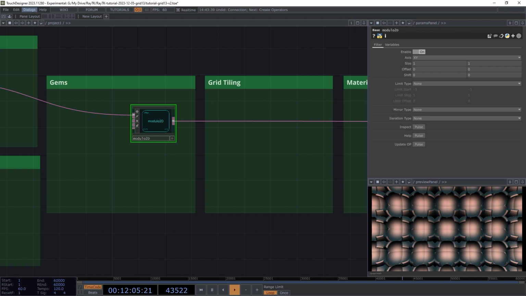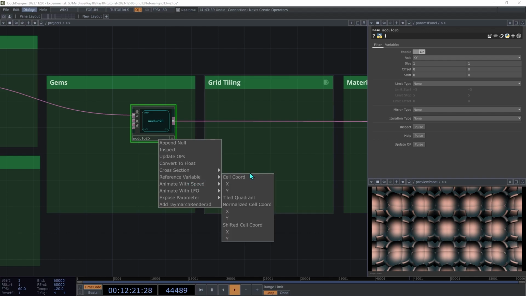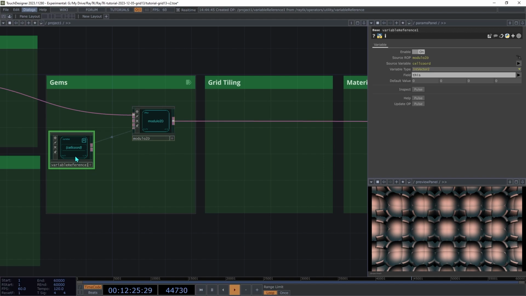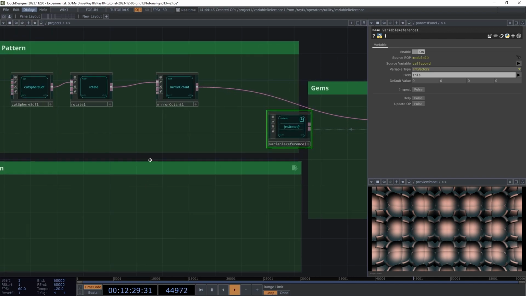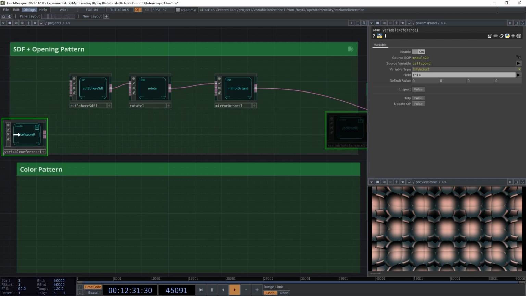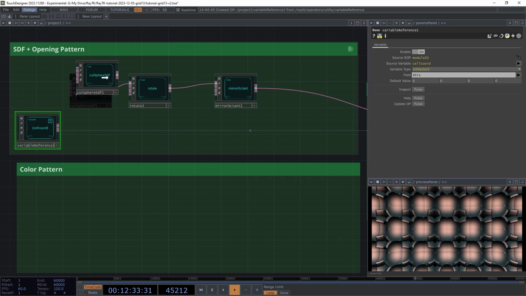We'll do that by attaching a field to the second input on the rotate operator using a wave based on the cell coordinates from this grid, modulo 2D. So select the modulo 2D, open the Editor Tools menu with Alt-Shift-R, and under Reference Variable, I'm going to choose Cell Coordinate. So that will create this variable reference operator. So let's move that over here near the SDF.